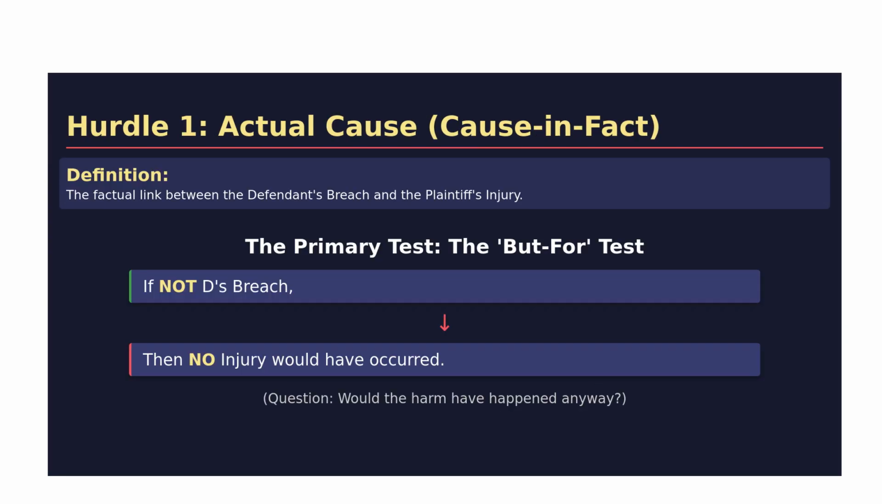Now that we understand that actual cause, or cause in fact, is the mandatory first hurdle, let us define it precisely. Actual cause establishes the necessary factual link between the defendant's negligent breach and the plaintiff's resulting injury. It is the most basic inquiry. Did the defendant's action actually set the events in motion that led to the harm?